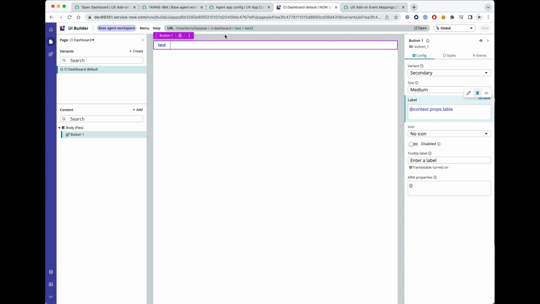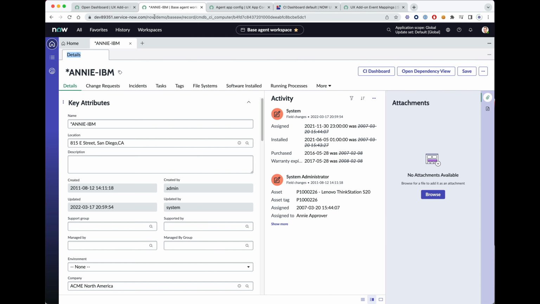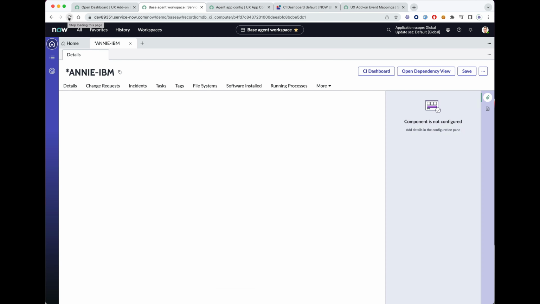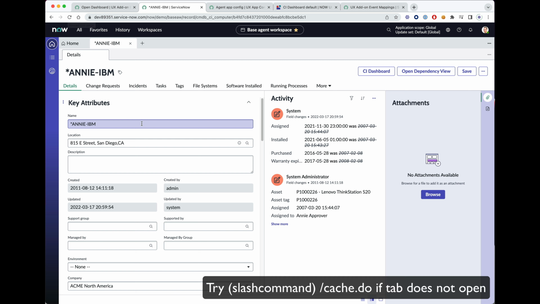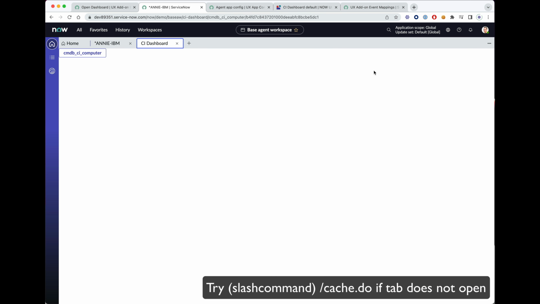And then let's go back over here. Let's do a refresh. And let's see if it works now. Yeah, so now it has opened the new UI page with the name of the table that was being passed in. So this is the idea.